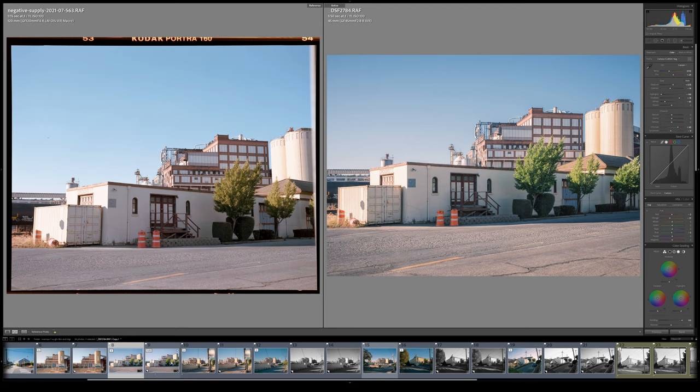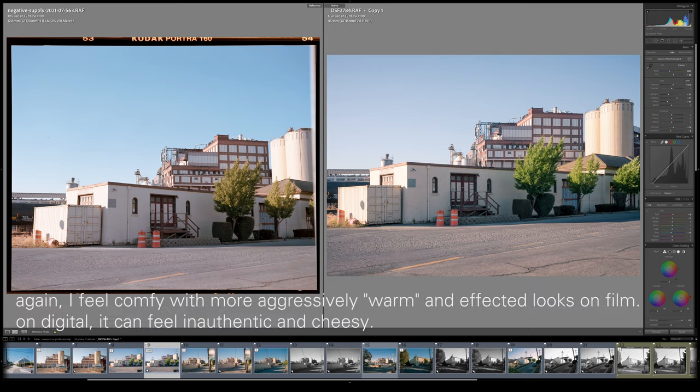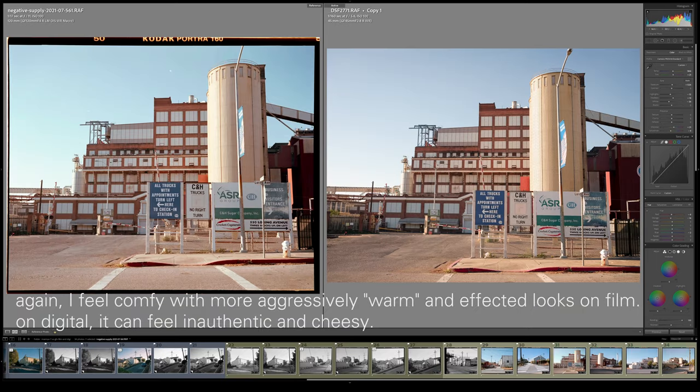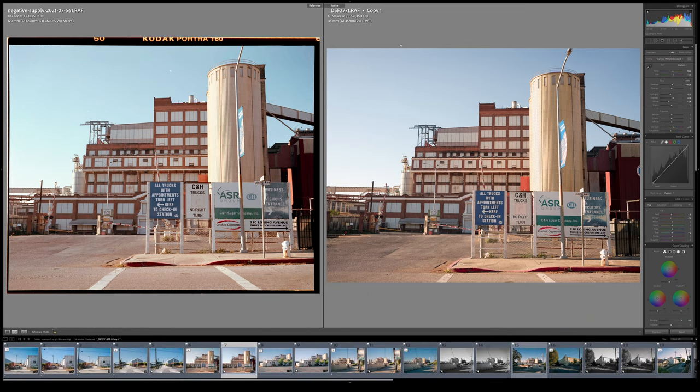And if we just go with the plain old Provia profile, it looks a little more like a digital image, but more honest. Okay, you're probably bored of this building, so this is the third and final shot. I think we can see some extra differences this time. I adjusted this quite warm.